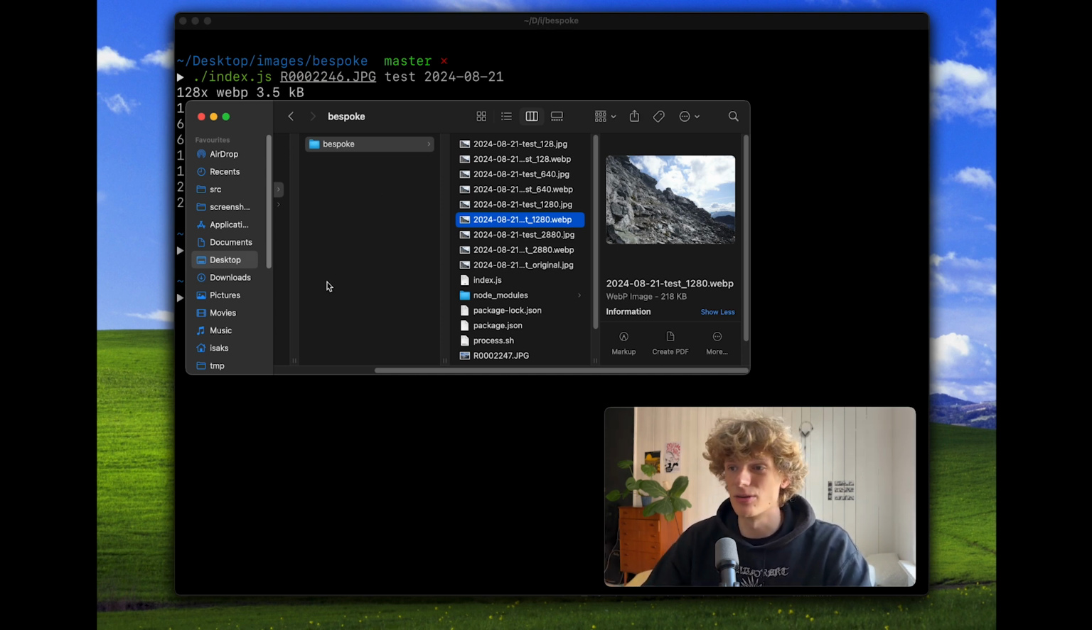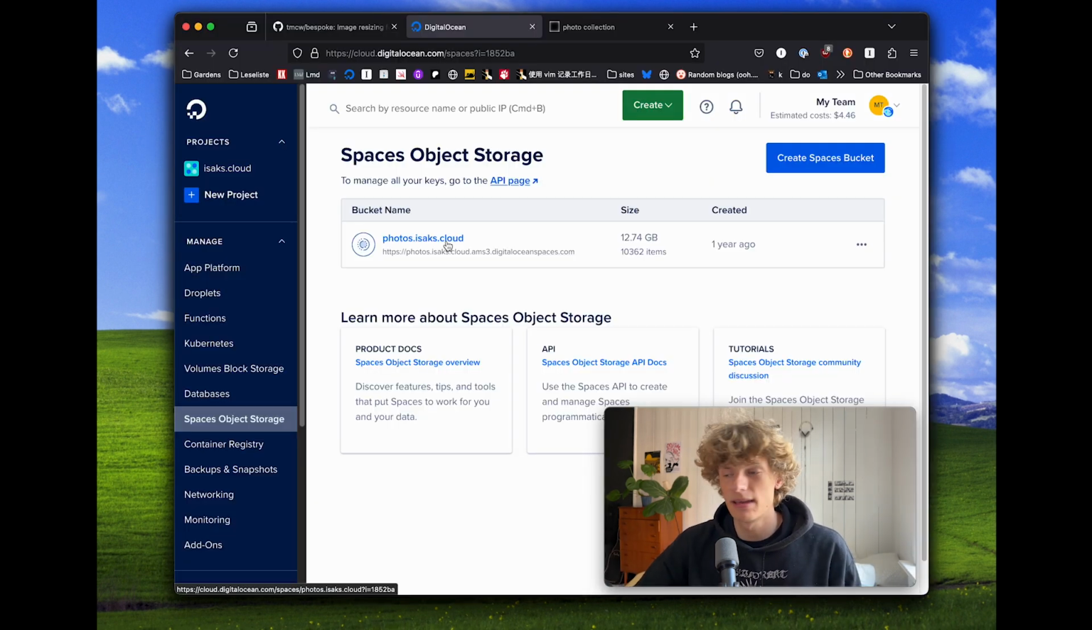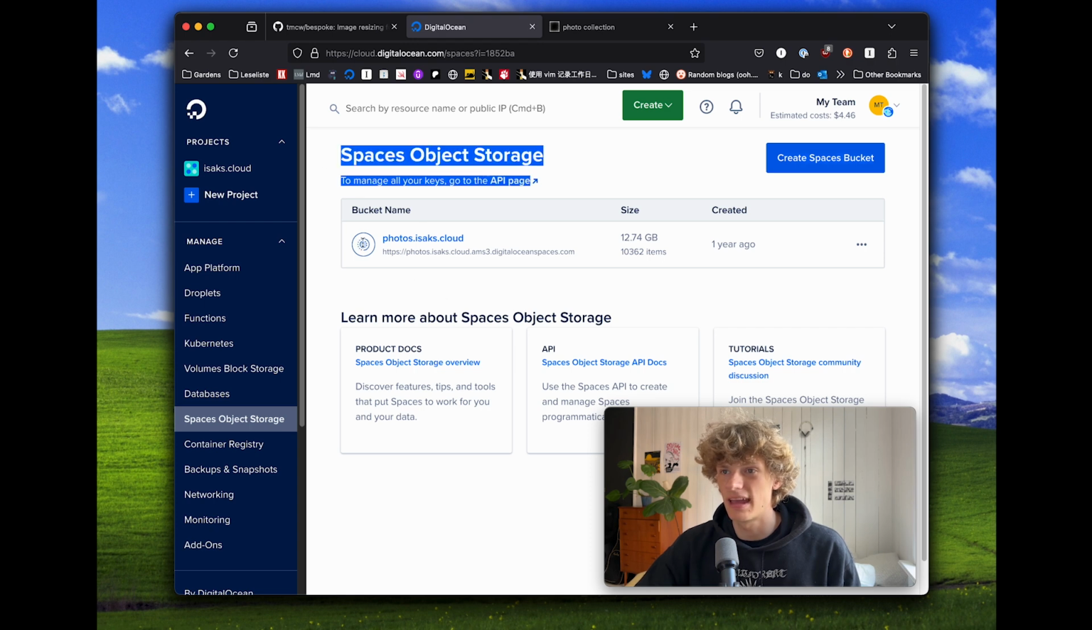So once we got the images optimized, I'm going to show you how I go ahead and serve this on a website. So instead of hosting the images on the website itself, I actually host the images inside a DigitalOcean Spaces bucket. Now, if you are familiar with AWS, this is basically an S3 bucket. So you can see I have the bucket name. It currently has over 10,000 items because I store a lot of images there, and almost 13 gigs of stuff.